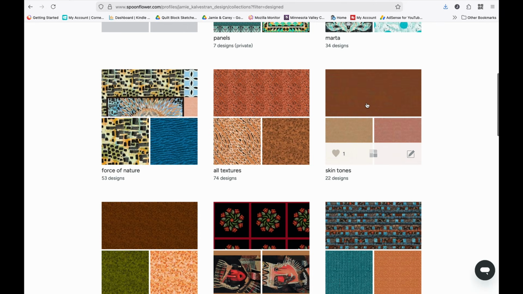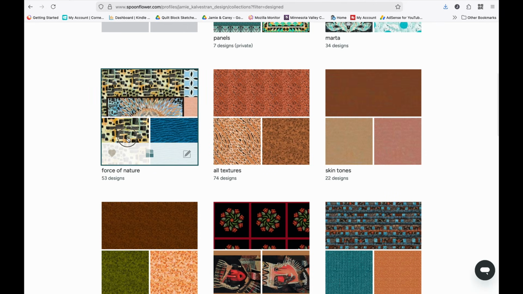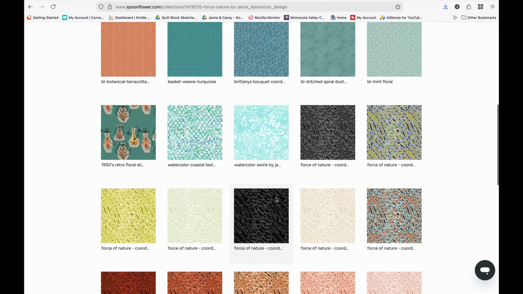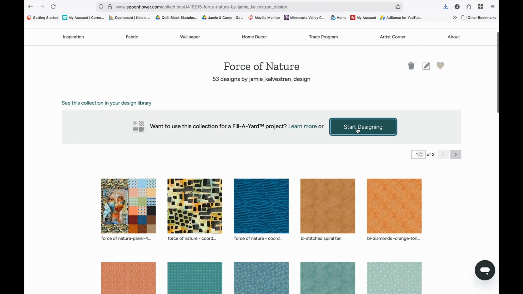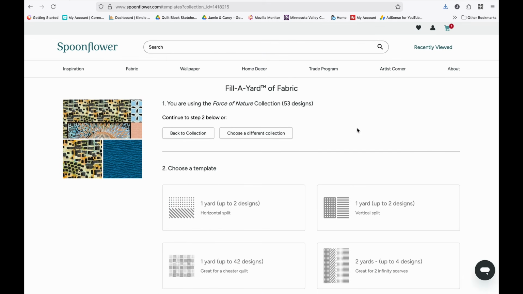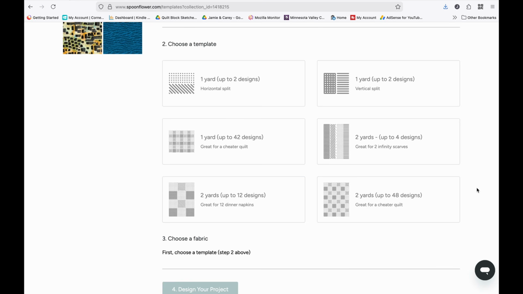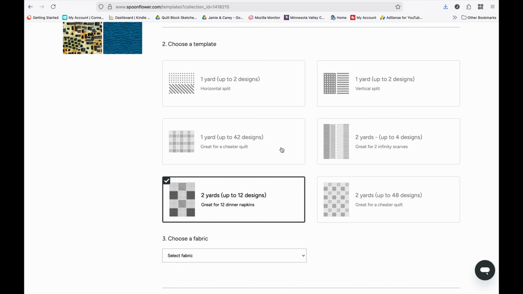So let's say you want to order, well, let's go to this one, Force of Nature. And let's say you want to do the swatches like I was talking about. This is where you use the fill a yard feature that they have. So I am in the collection I want to pick. I am going to click Start Designing. And then what you need to do is figure out how many yards you want and how big of pieces you want. So if we go to this one where you're going to get 2 yards of fabric and you're going to get the biggest squares, you can see these are smaller, these are smaller.